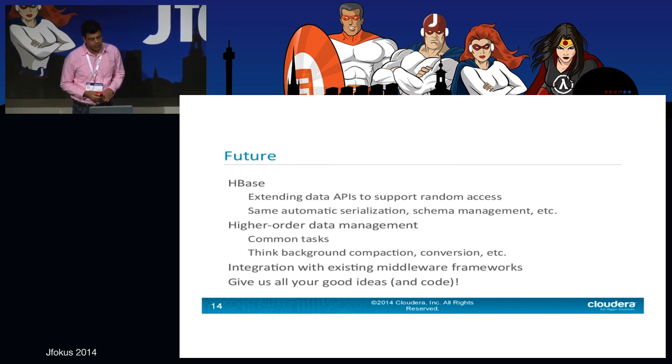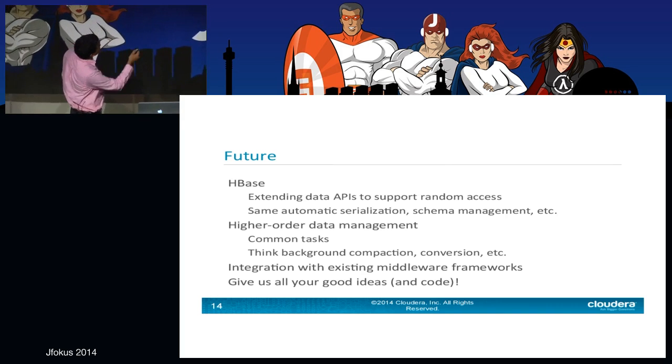We have higher order data management, so things like if you have multiple files within a directory, right? Let's go back here. You had multiple files in that directory.